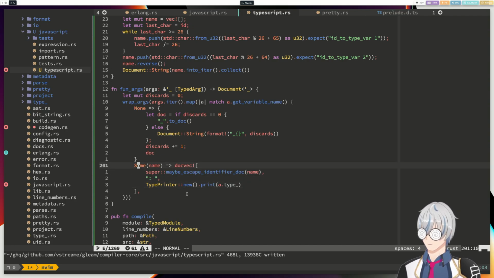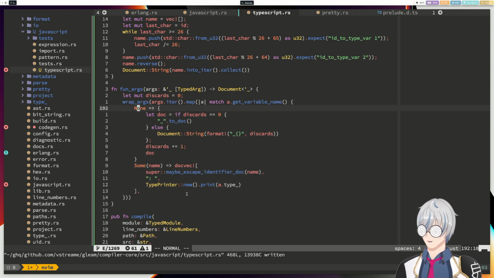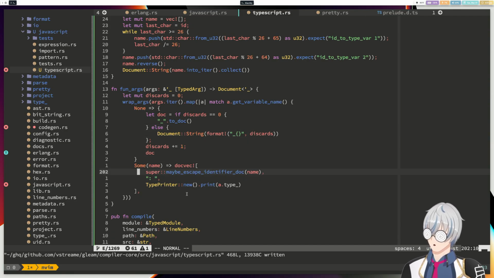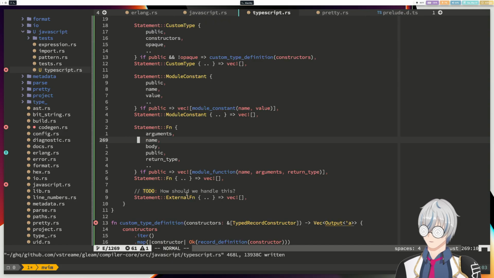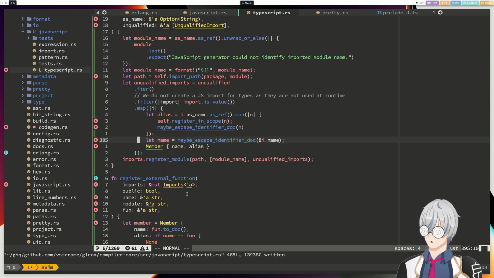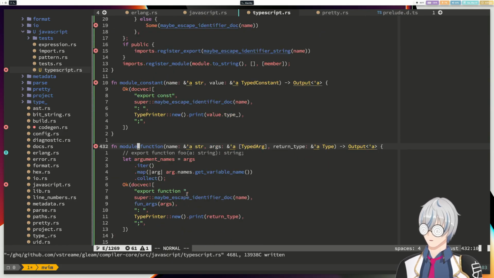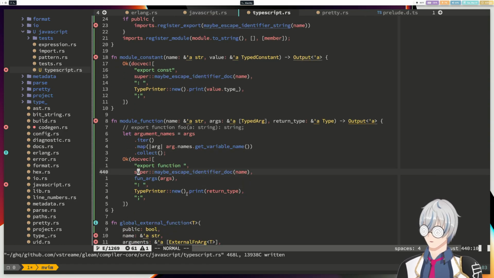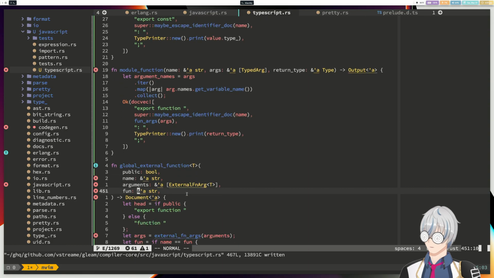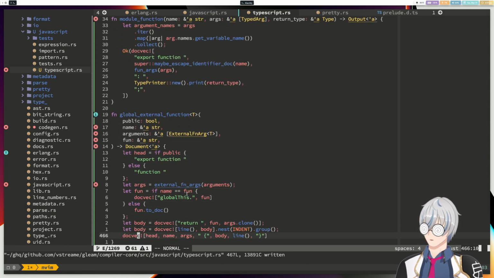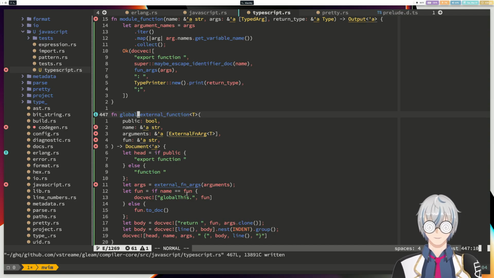There we go. And now the wrap args should totally be fine. And now we actually put the type inside this function args. There was a reason why we didn't just call super. Okie dokie. So now our module functions should be totally fine and outputting the right stuff. And do we want to do global external function? Do not, because we do not know what this is yet. Okay, I'm going to call it here.